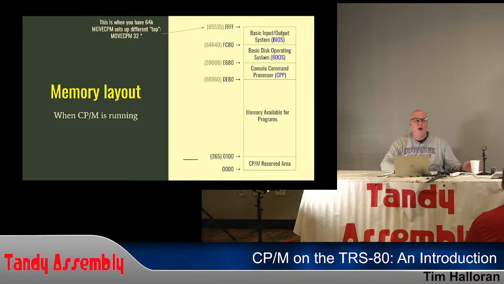This is the same across the CP/Ms. So this is all portable. Then there's the non-portable part. The BIOS is at the very top of memory.